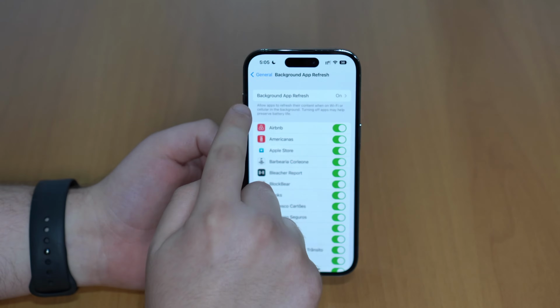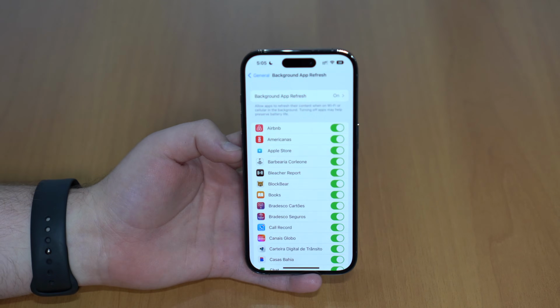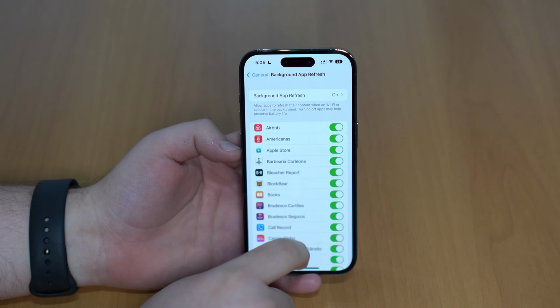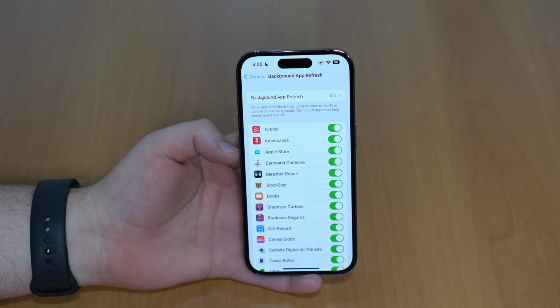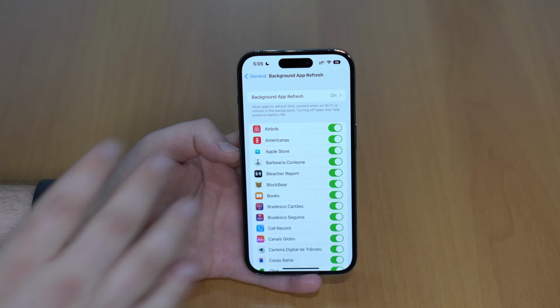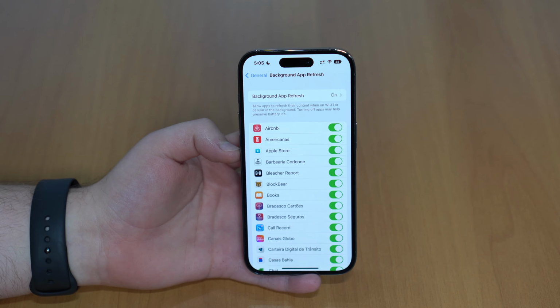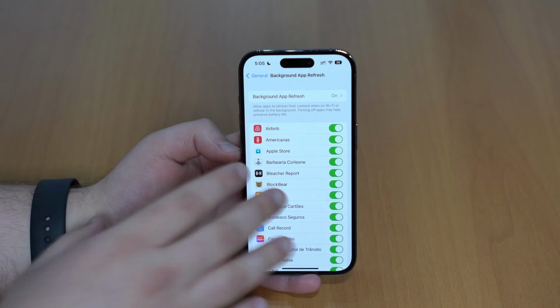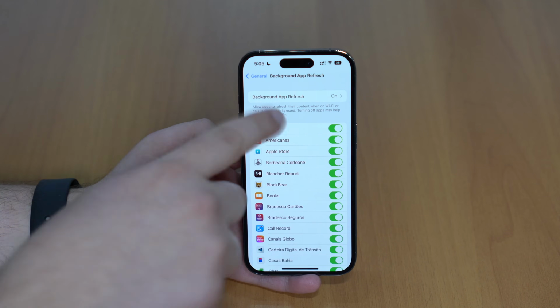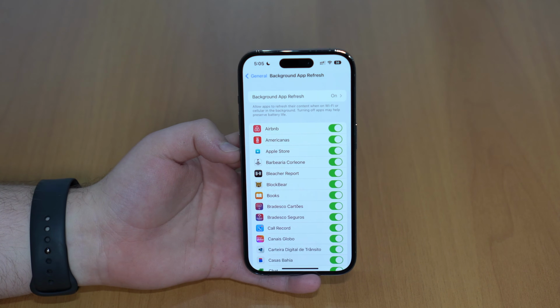As you can see, background app refresh is turned on my iPhone, and all of my apps have the feature enabled as well. And I left it like that because that's the default. That's how it comes on all iPhone models, and if you haven't changed it, that's how it is on your iPhone as well. But let's see if I think you should leave it turned on. So let's understand background app refresh in detail.